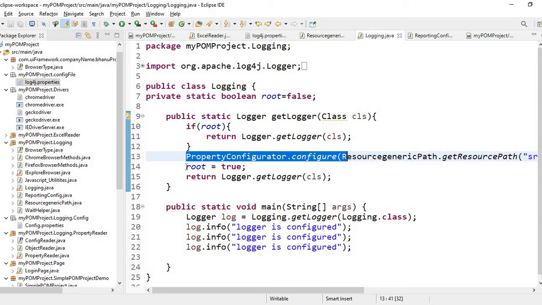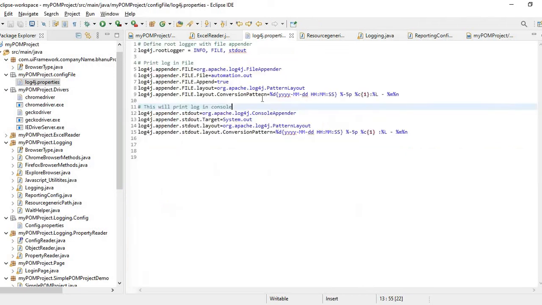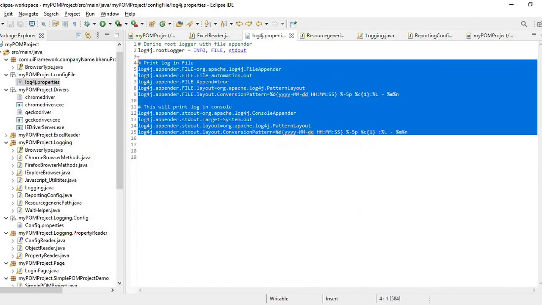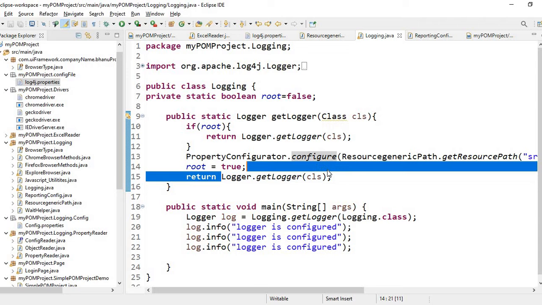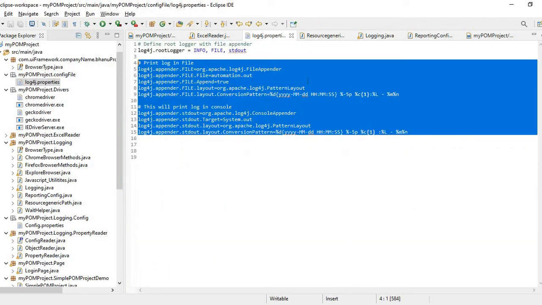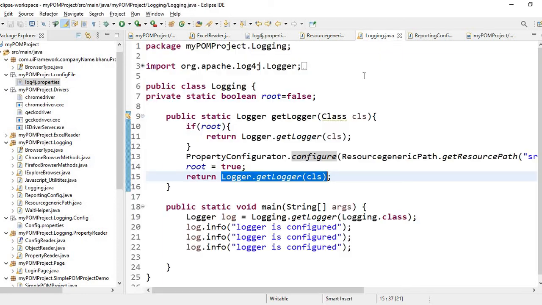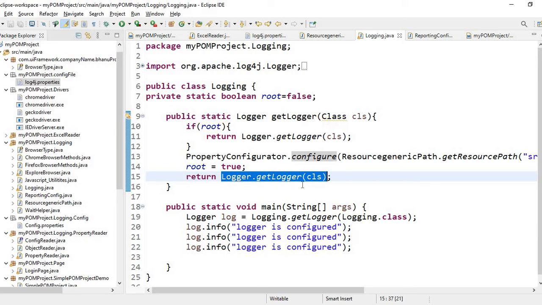So once it is done, we have to make the root true, because we got the file location where our log4j property file is, and we have to use all these properties for our logging purpose. So next it will return the logger. This is the logger which we have to use. It has also written all the properties, so it will return the logger with the class as a parameter.